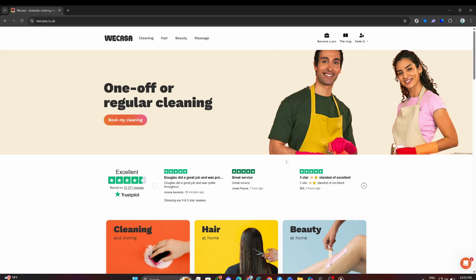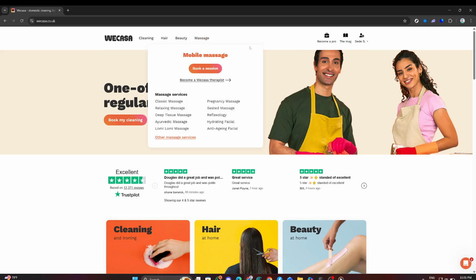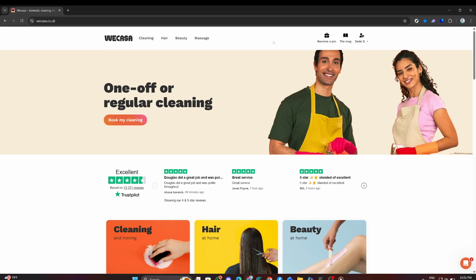After clicking log in, you will be prompted to enter your credentials. Input your email address and password associated with your Wecasa account. Once you've entered your information, click the submit button. If your credentials are correct, you will be directed to your personal space on the Wecasa website.